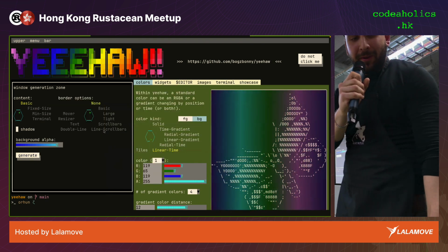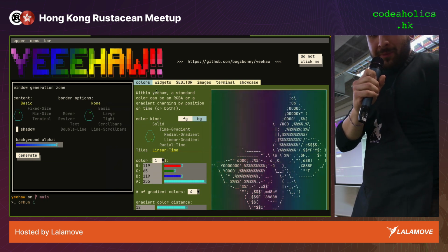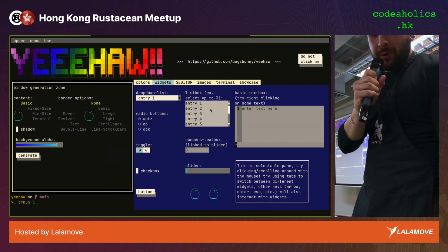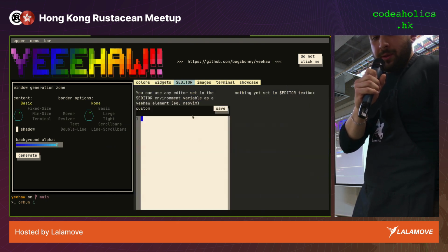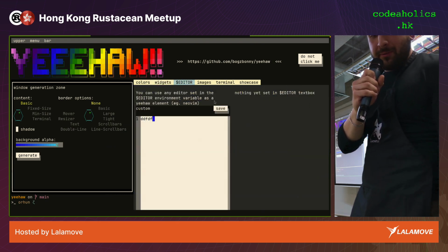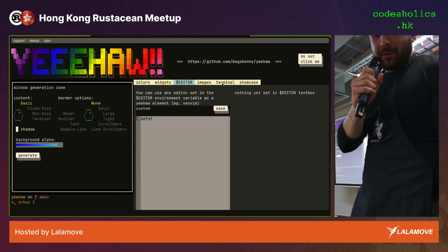This is not a terminal anymore. And they have a bunch of widgets. You can just click stuff. Yeah, they have an editor widget. You can just start typing here. Yeah, you have a terminal inside terminal. There you go.